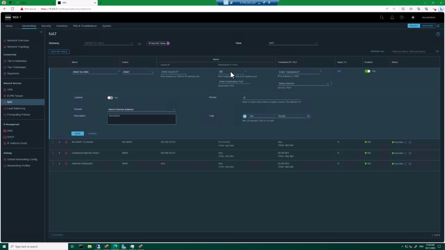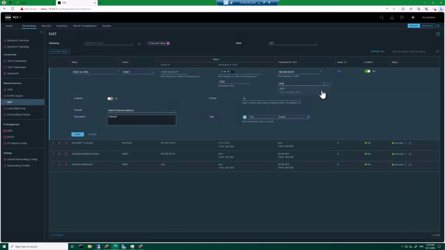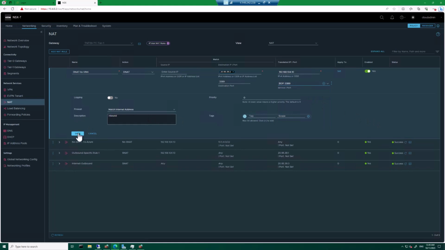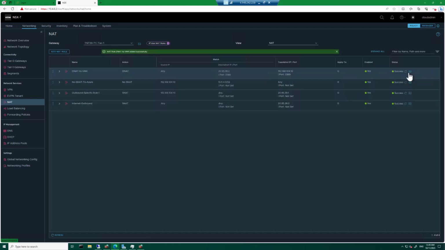The destination IP address is going to be the public IP. So that's going to be 20.95.39. In this case, we're going to use 2. And the translated IP address is the address of the VM we want to hit, which is going to be 192.168.104.10. Put a description here. And I think we're going to enter destination port, so we're just going to allow it on 3389. And the service, we can actually choose the service here, so we can type in RDP. That's it. Click on save, click refresh, make sure this is a success.